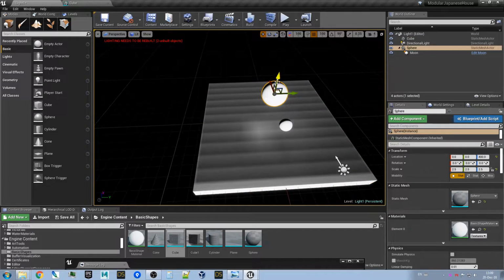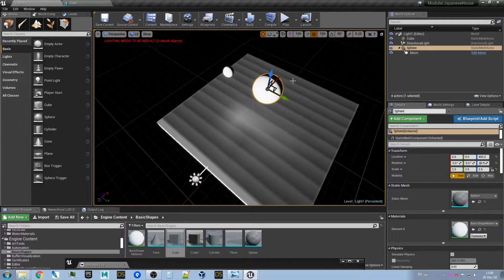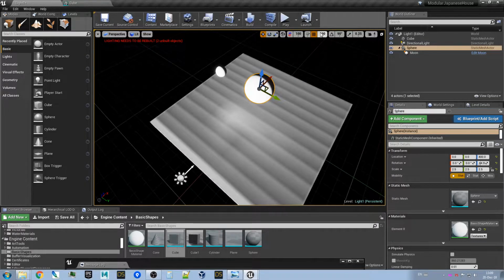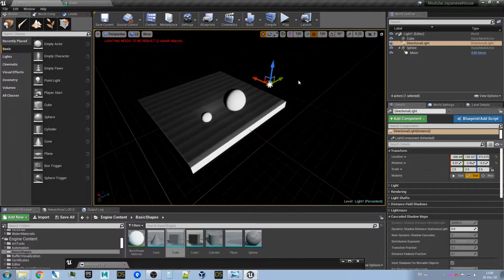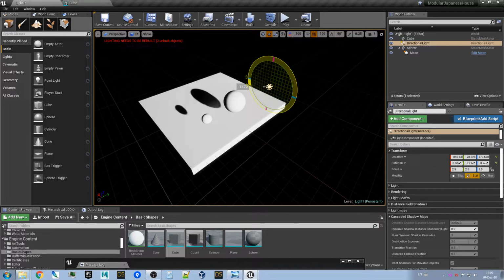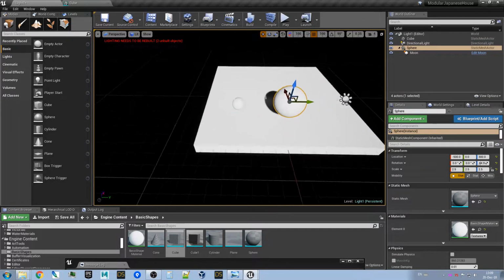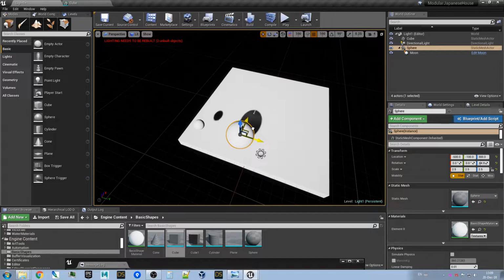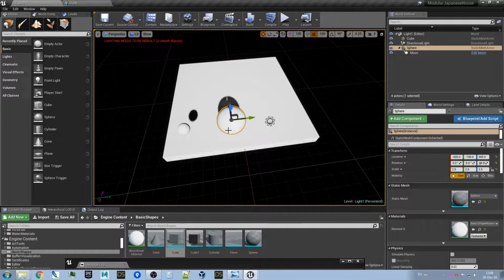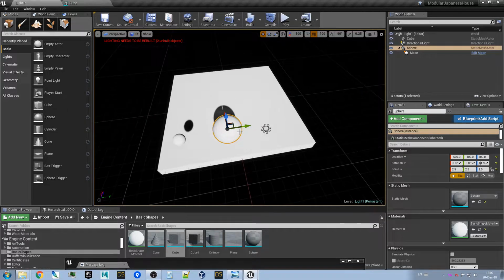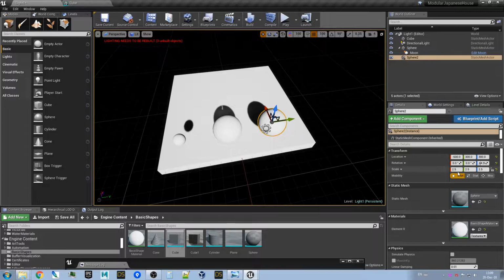And then I will rotate this a little bit, and put it, I don't know, here. Turn the sun, like so. And then create another sphere here, a little bit smaller.